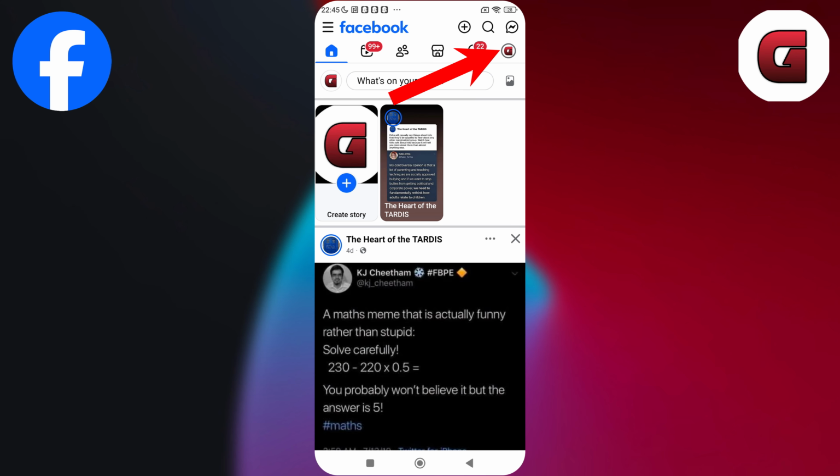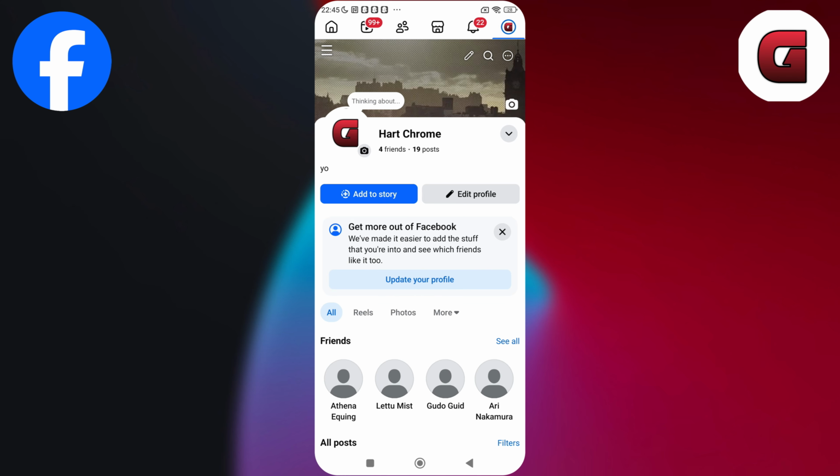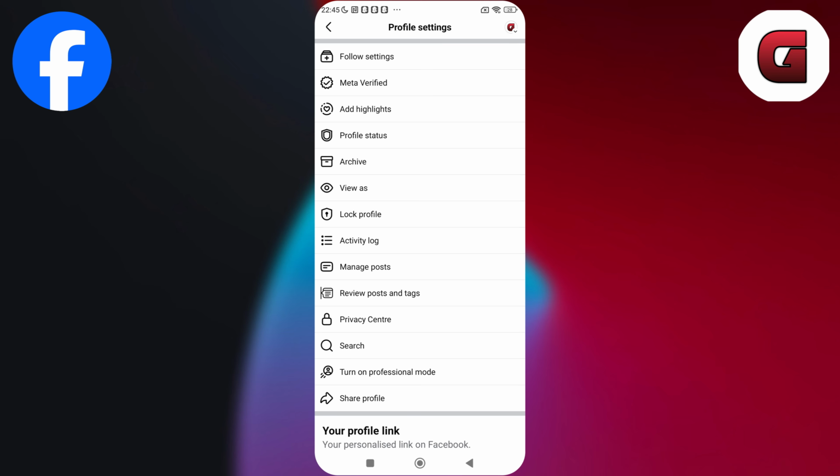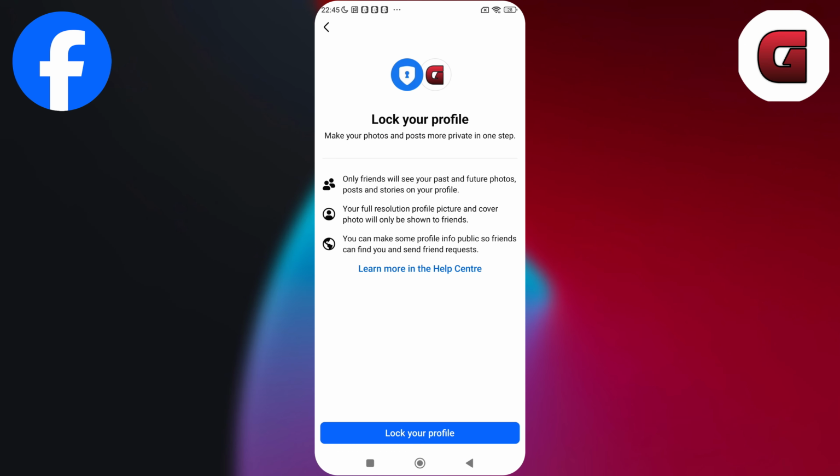First, go to your Facebook profile. Once you're on your profile, tap the three-dot menu right here. Then, look for the Lock Profile option. Once you find it, just tap on it. Facebook will then show you some information about what happens when you lock your profile. So if you're sure you want to lock it, just tap Lock Your Profile to confirm.